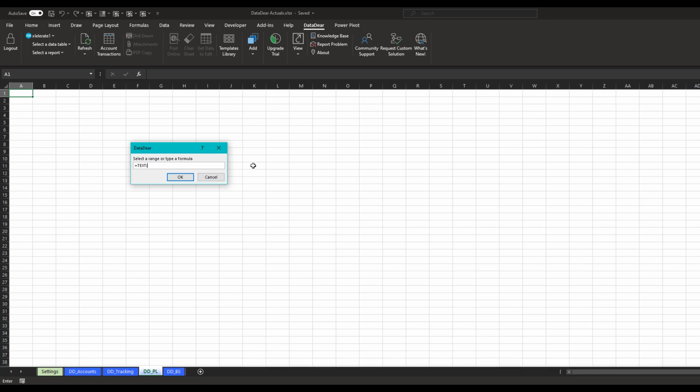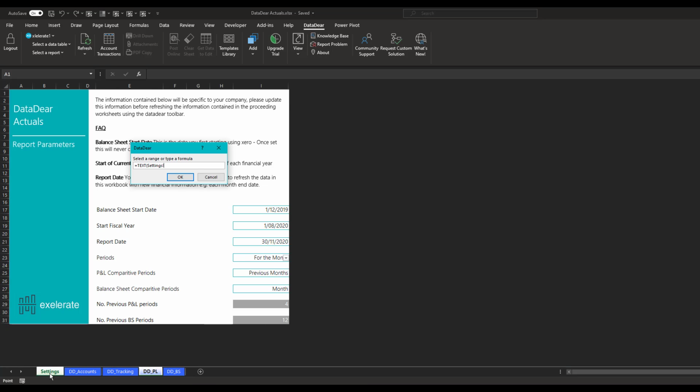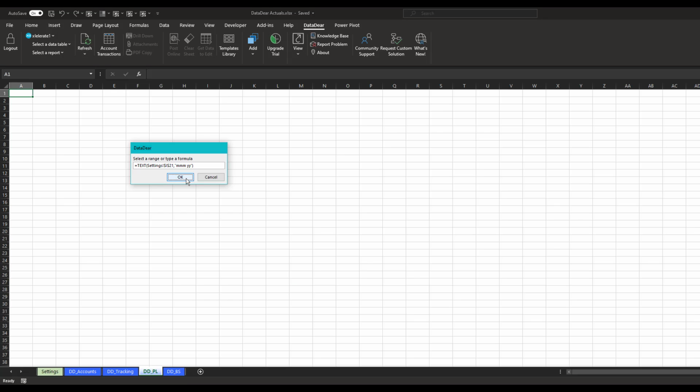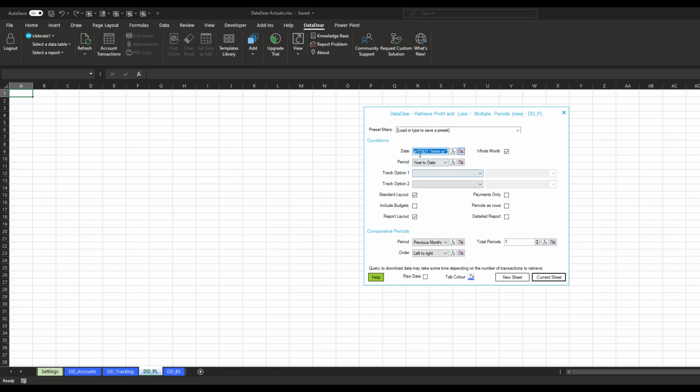Type equals, then the word text, open brackets. Now click the settings worksheet and select the cell that contains the report date. Now type comma, quote, followed by 3 M's, space, type 2 Y's, quote and close brackets. Click OK. You will now see the date box contains the formula we just typed.